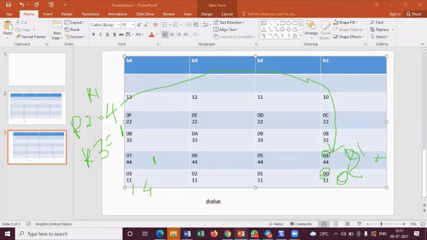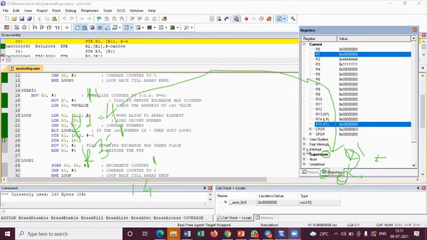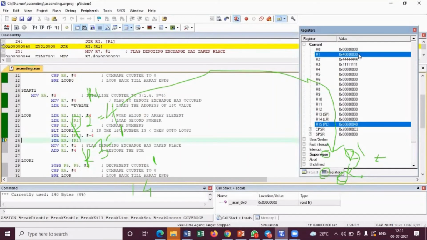Now understood? Yes, ma'am. So now where is R1 pointing to? It is still pointing to 0th address now. Correct? Because it has decremented to -4. Got it? So we will see now, wait. See over here, now R1 is pointing to 04.